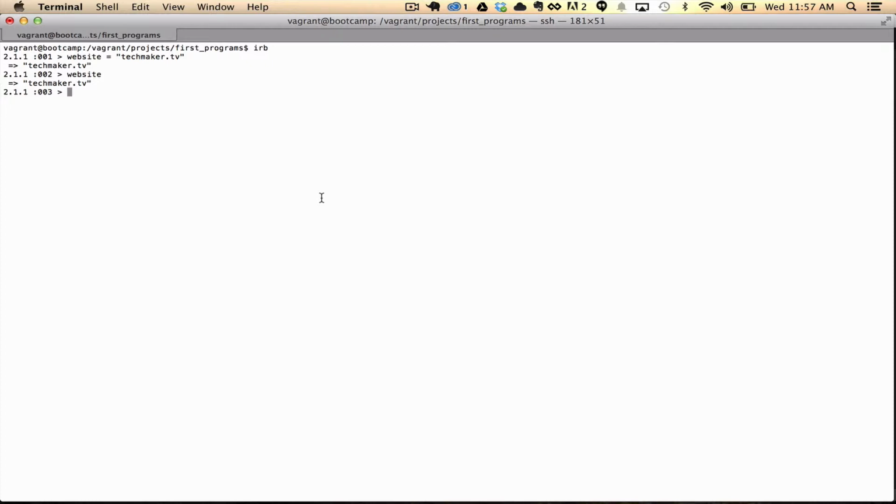So let's actually do the first thing that was in there. So we do website dot index dot enter. Okay. So it's going to look through the website, which is techmaker.tv, and it's going to find the dot and tell me what position it's in. Now, if you go back and count, you'll see 1, 2, 3, 4, 5, 6, 7, 8, 9, 10. It's not at the 9th position, it's at the 10th position. The reason for this is in programming, things are 0 indexed, which means you start counting at 0.